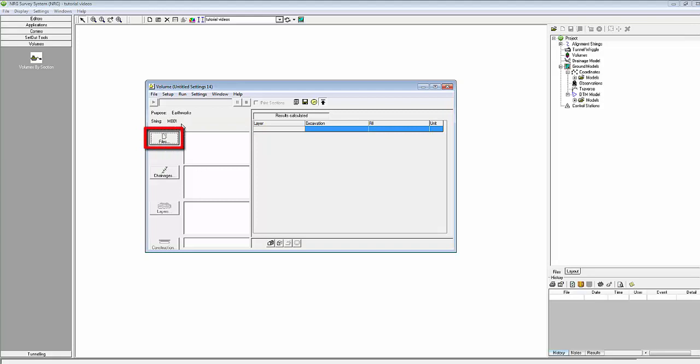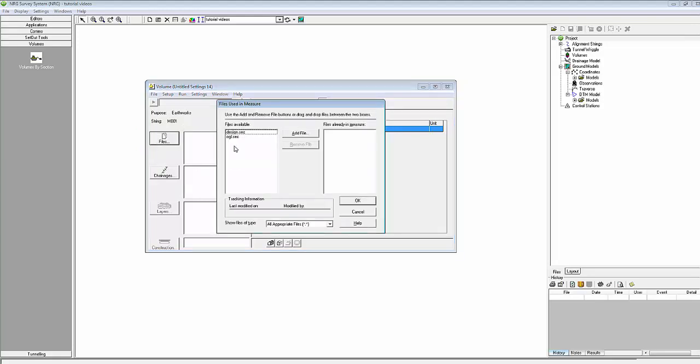Now we need to select the section files. So I have sections that are taken through the design model and sections that were taken through the existing ground level model.